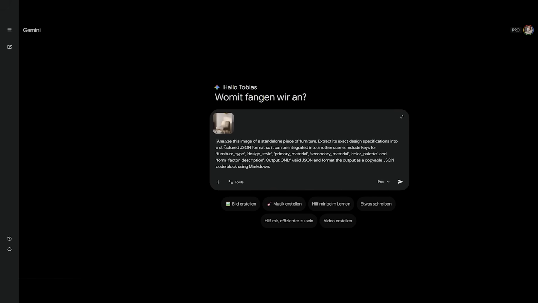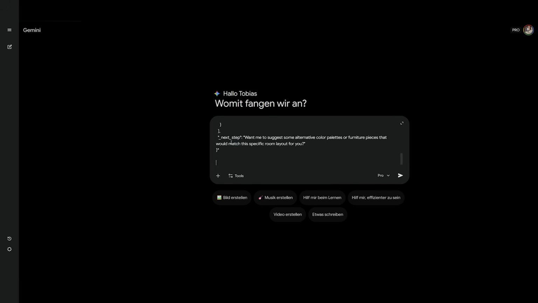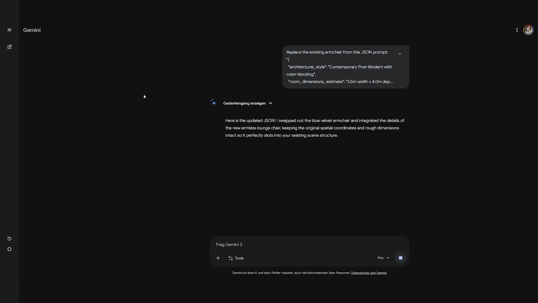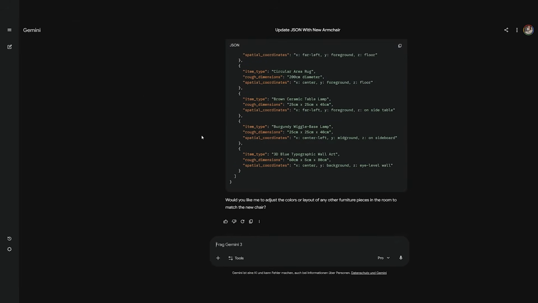In a separate chat, I'm going to convert the image of the new chair into a JSON code as well. This chair is a bit complicated because its orientation doesn't match the original image. Now, to avoid errors, I'll have a fresh Gemini chat merge these two JSON prompts cleanly. I just tell it to swap the existing armchair with the new one, and I get my final JSON code.